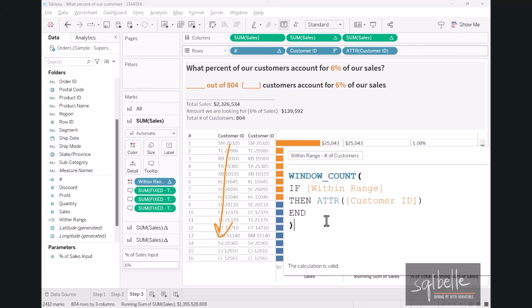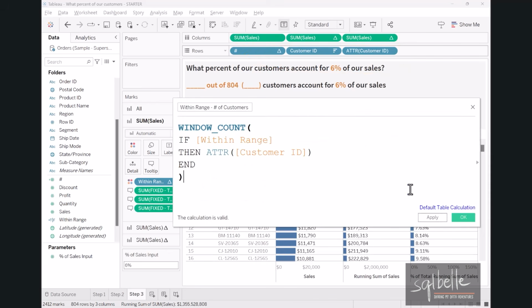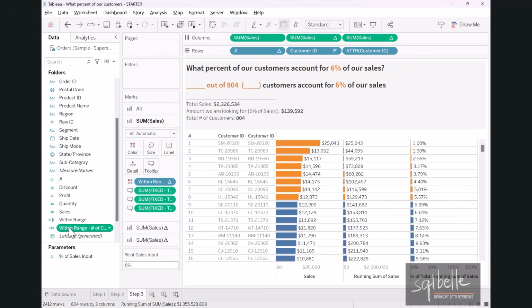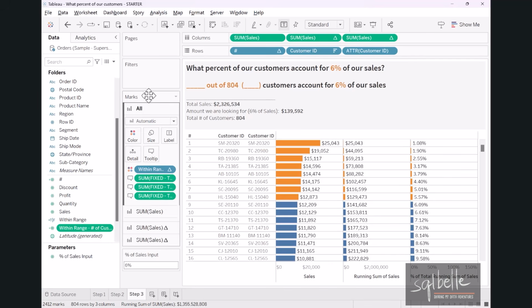However, in your final view, if you decide to move things around, you need to make sure that you adjust your table calculations as well. So right now, let's click on OK. And let's display this within range number of customers. Let's go back to our all marks card.